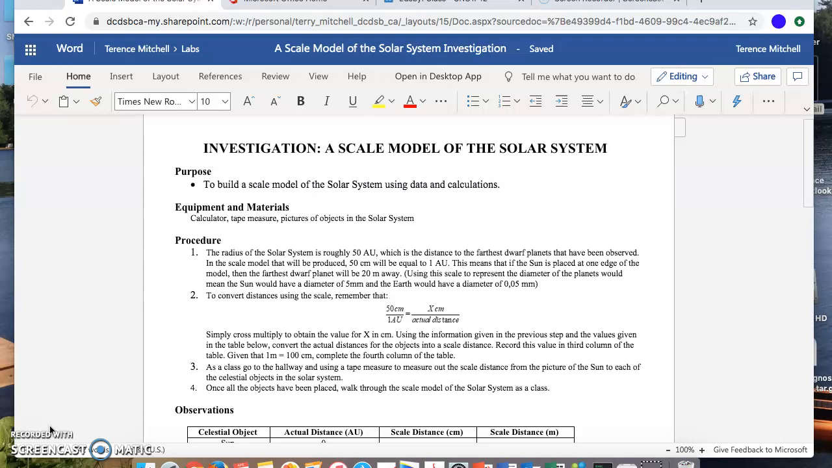So our solar system is everything that orbits or revolves around our star, which is the sun. So we're going to make a scale model, or you're going to make a scale model of the solar system, just so you can see the relative spacing of the planets and just how big the solar system is. So I'm going to use this little video to go through this with you. I'm going to post a second video going over how to do some of the math, and then it's going to be up to you.